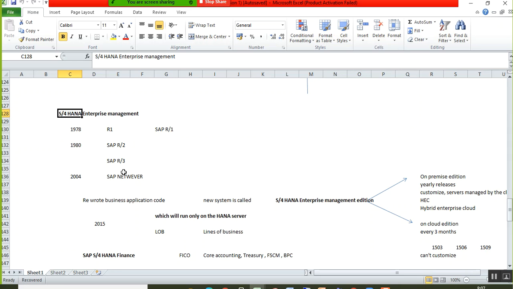Yesterday we discussed the S4 HANA Enterprise Management evolution. That means how this S4 HANA Enterprise Management came into the market. SAP considered the major milestones in their releases.